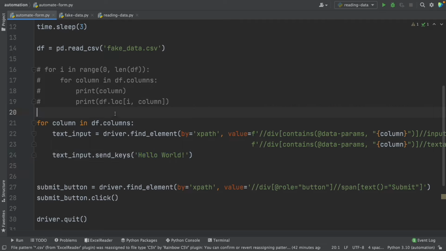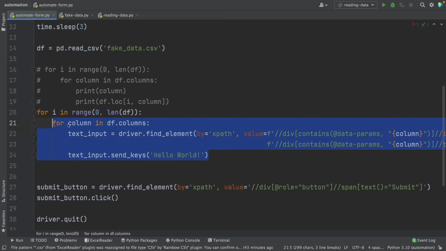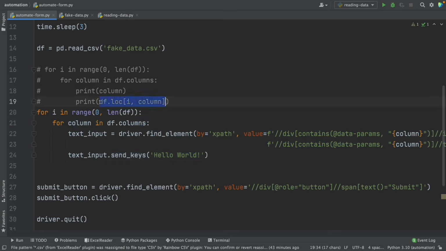So to do that, I'm gonna write the other for loop, this one. And now, well, I write colon, and I put this for loop inside the other for loop. And now I'm gonna use this df.loc that I showed you before. So instead of hello world, I use df.loc, and here I have i. This is the name of the row, and column, which is the name of the column. And with this, we're introducing this data instead of just one simple message. So great, we've introduced the name of the column and also the data.